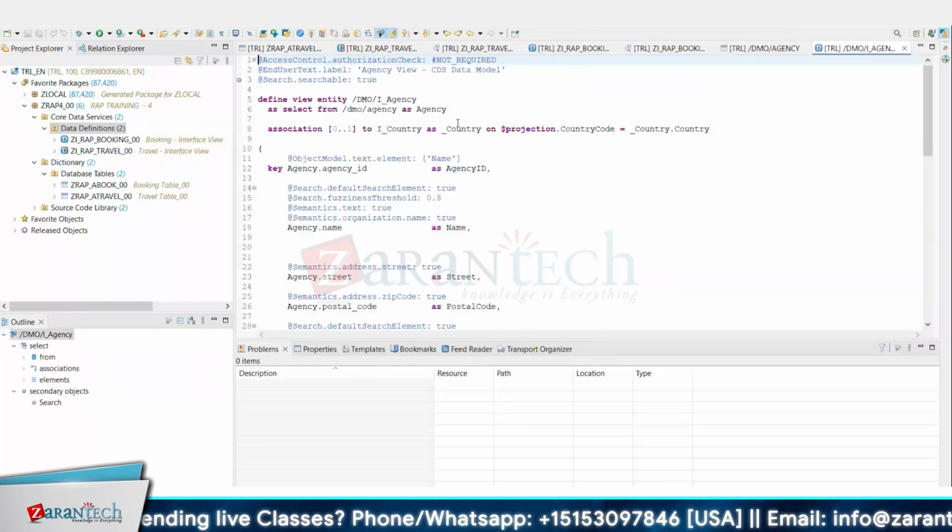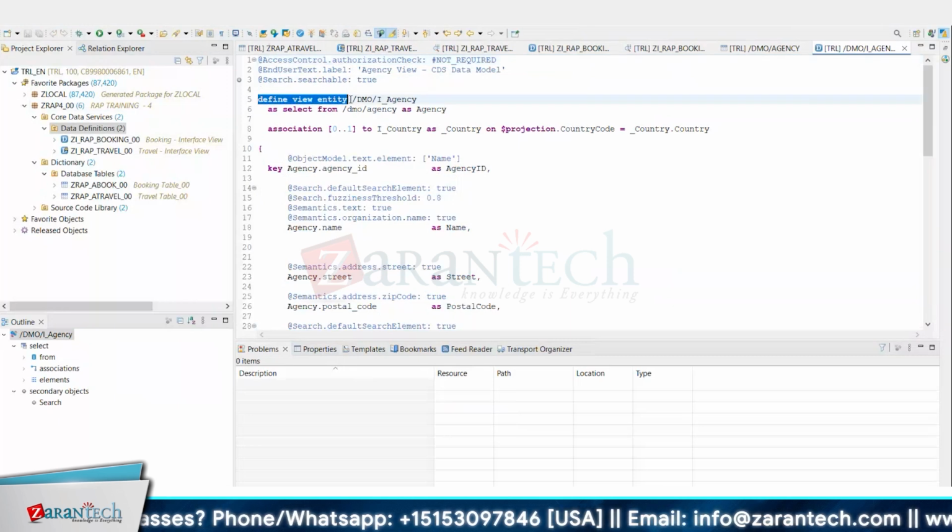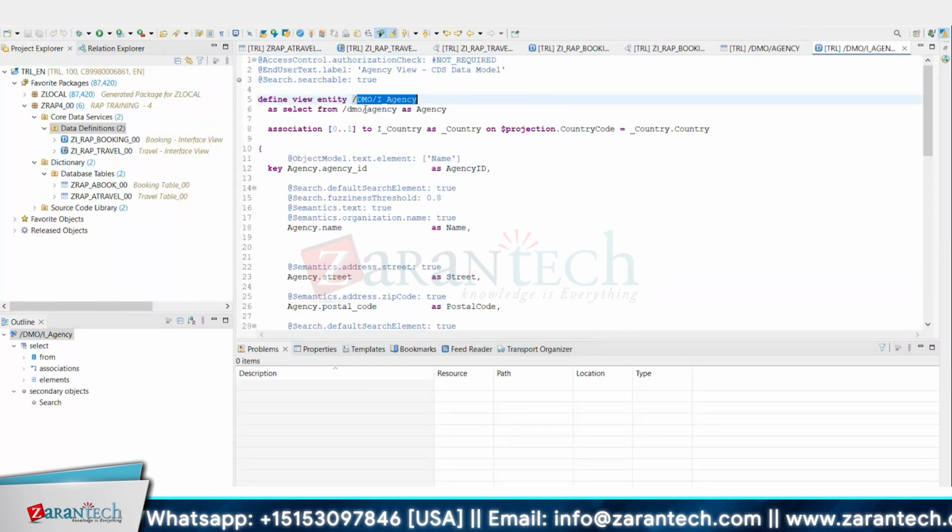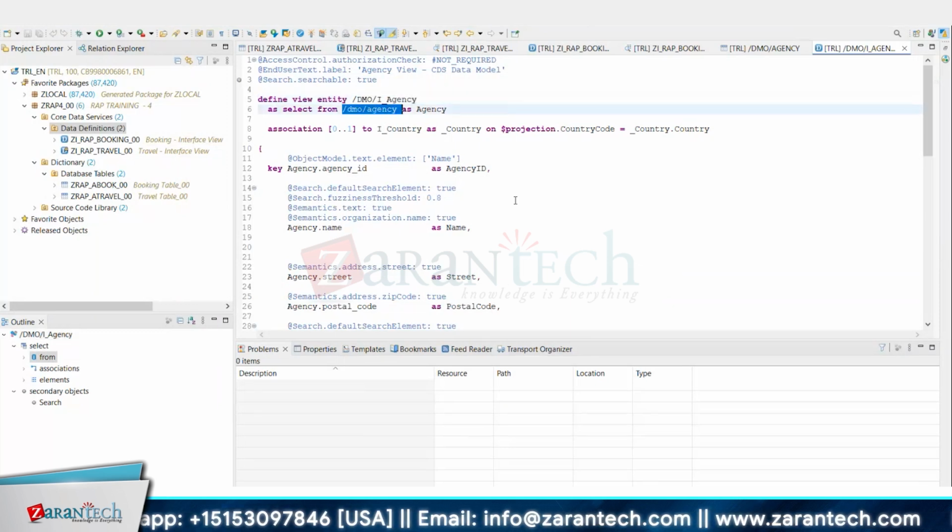/DMO/I_agency. So this is a CDS view. You see here, define view entity. There is a CDS view. This CDS view is getting the data from which table, guys? Agency table. From the agency table, they are getting the data.